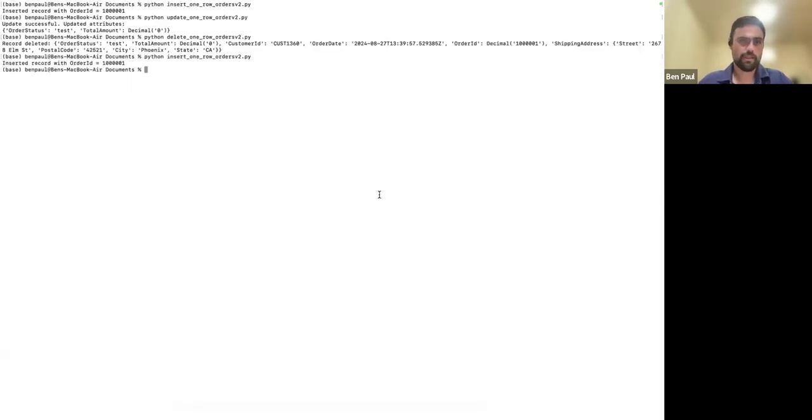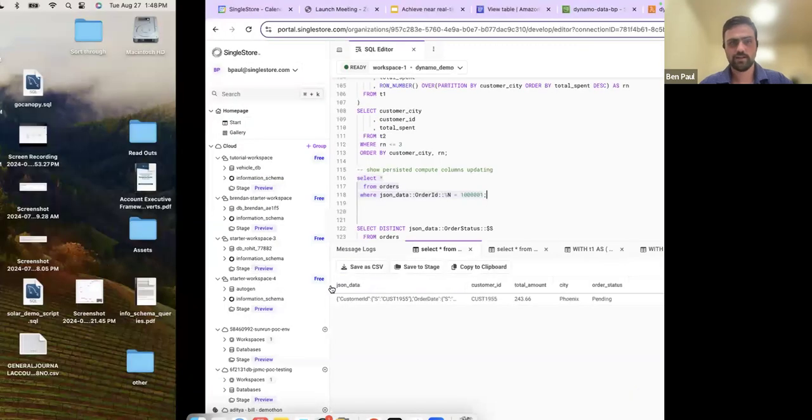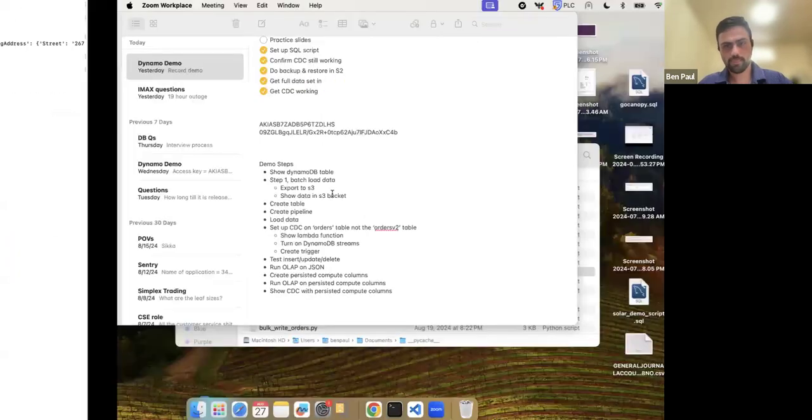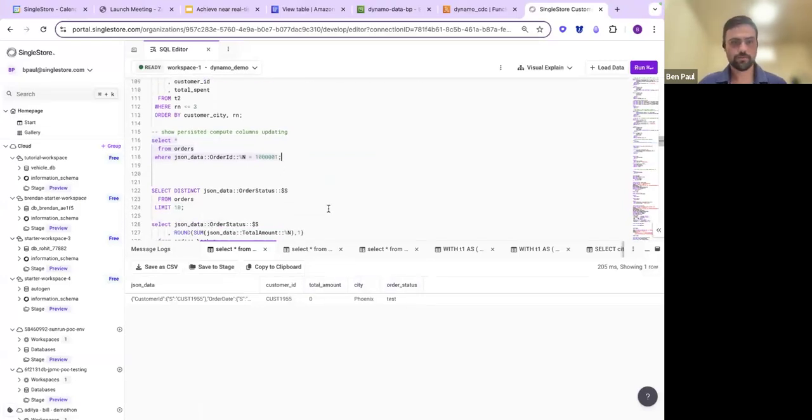So we'll insert the row, and then hopefully it's come through. Beautiful. So you see automatically under the hood, we've pulled out the key value pairs that we created persisted computed columns for. Now we'll do an update, and we'll also see that even without directly touching these last 4 columns, the order status and total amount will adjust under the hood. We'll run the update script, requery the table, and we see order status is now test and total amount is 0.